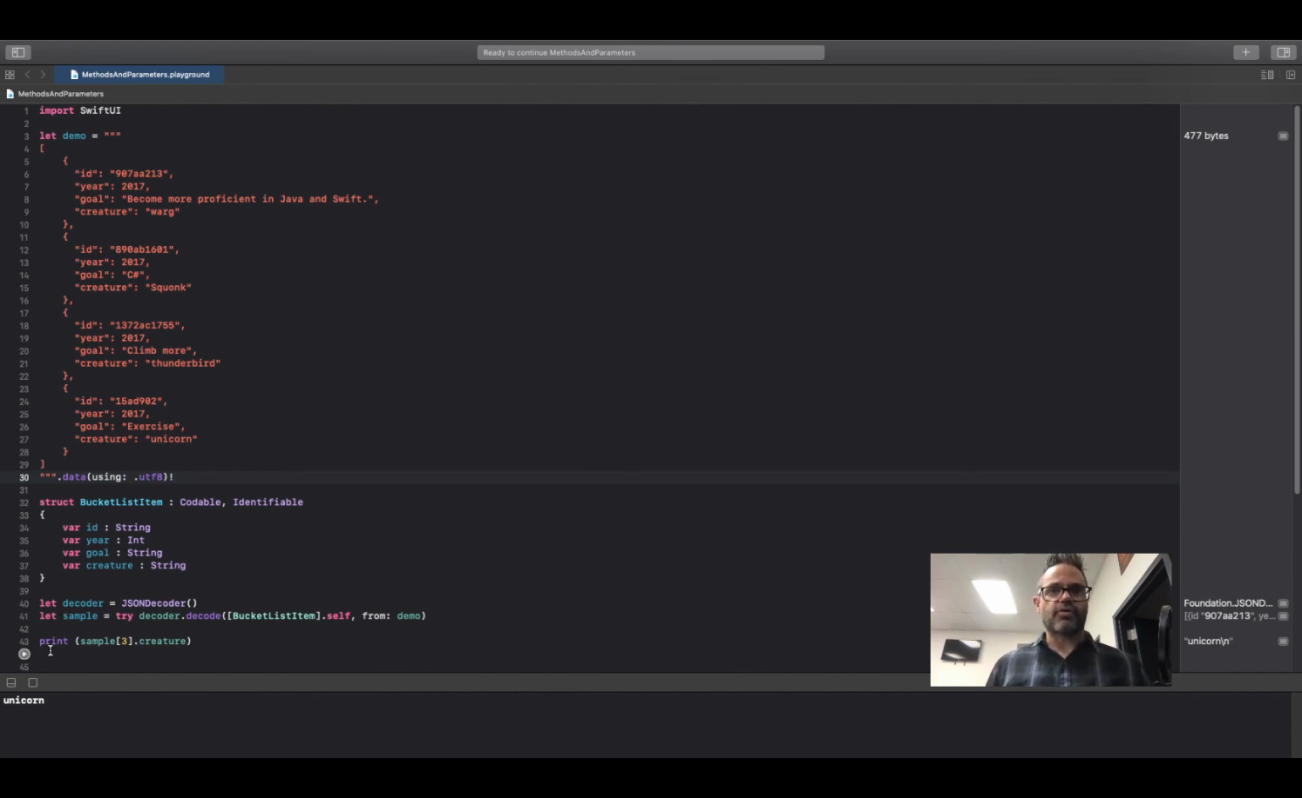In this case, on line 43, I'm going to print sample[3].creature. And remember, when we're talking about data structures in languages like Swift, Java, C, and any of its subsequent languages, indices always start at 0 and work their way up to n minus 1. So for the third one here, .creature, I go 0, 1, 2, 3, look inside it and get the creature, and it should report that it's a unicorn, which it does.